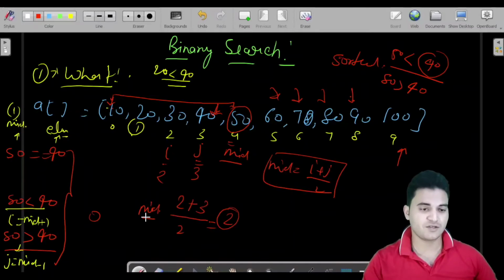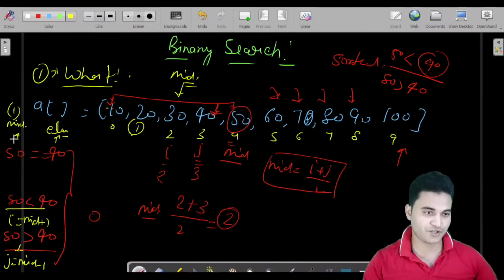Fine. So in this case, 3 plus 2 is 5, divided by 2, you would get 2, because you are dividing two integer numbers. So in this case, your mid is here, your I is also here, and your mid is also pointing to the same element. Your mid is also here. Fine. You will check whether A of mid is equal to 40, because this is mid and this is the element. So A of mid here is 30 and the element is 40. So if 30 is equal to 40, no, then you would check the next condition.